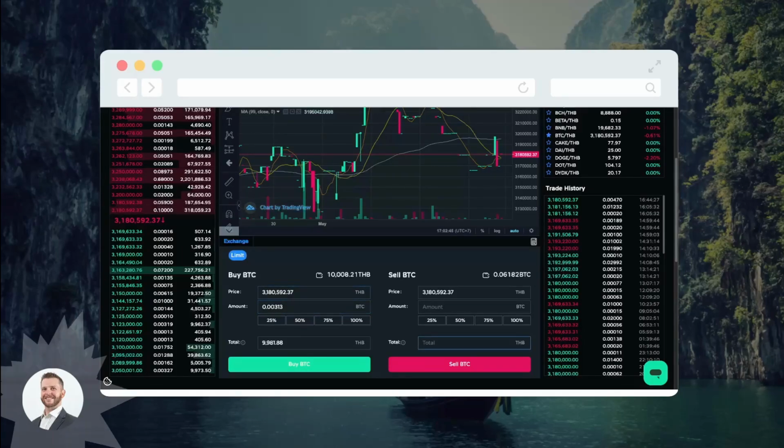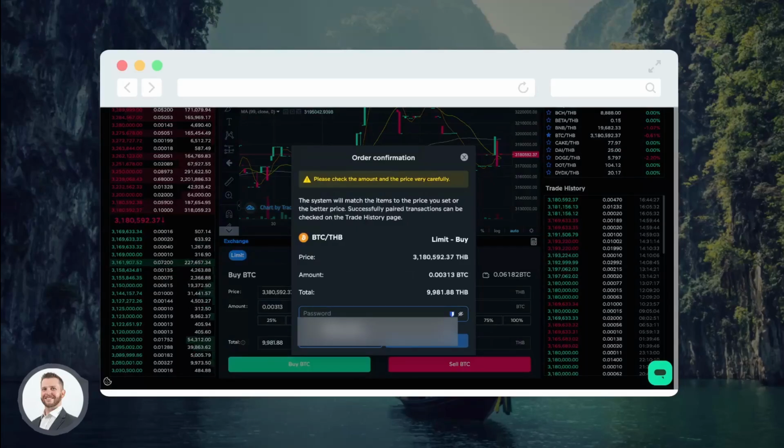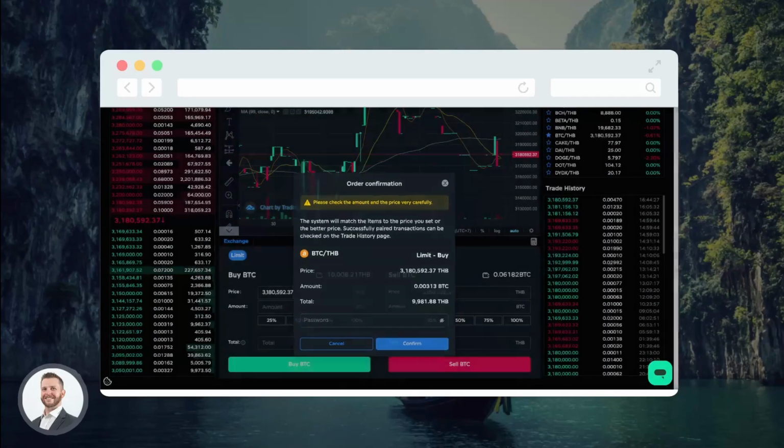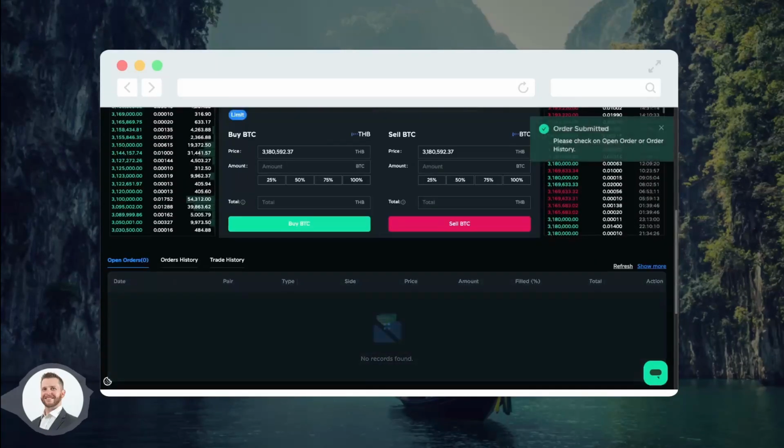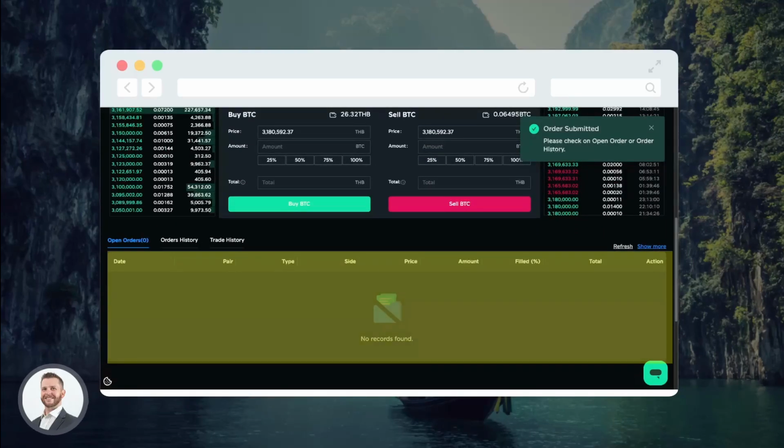But in any case, let's see if this order goes through if I click buy. So let's go ahead and click this again. Say that I want 100% of it and click buy Bitcoin. And now I'm going to have to enter my password and we're going to go through. So let me go ahead and scroll down. Now, as you can see in the open orders right here, there are no open orders.